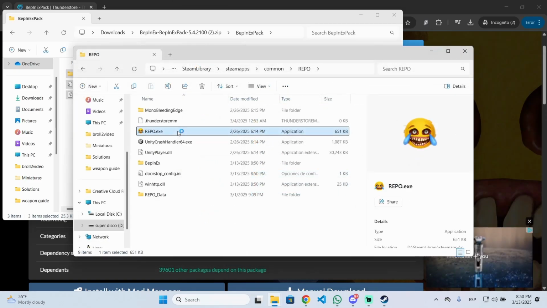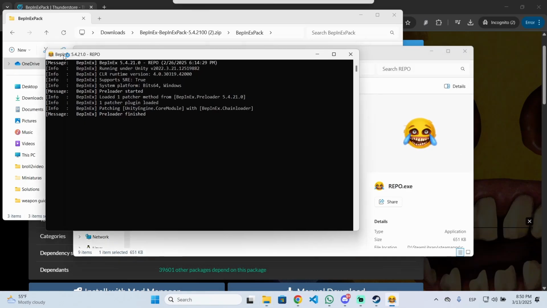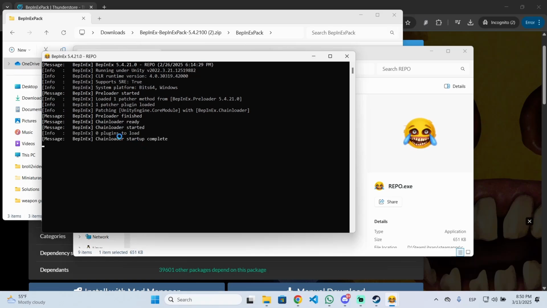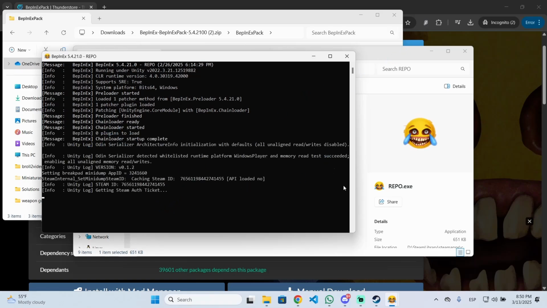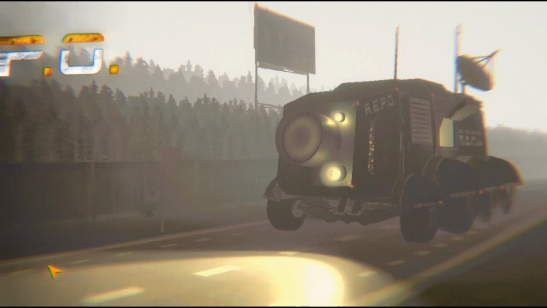So now you need to open R.E.P.O at least once, so VPNext pack will start automatically creating all the necessary files and folders in order to work. So just open R.E.P.O and then you can close it like this.